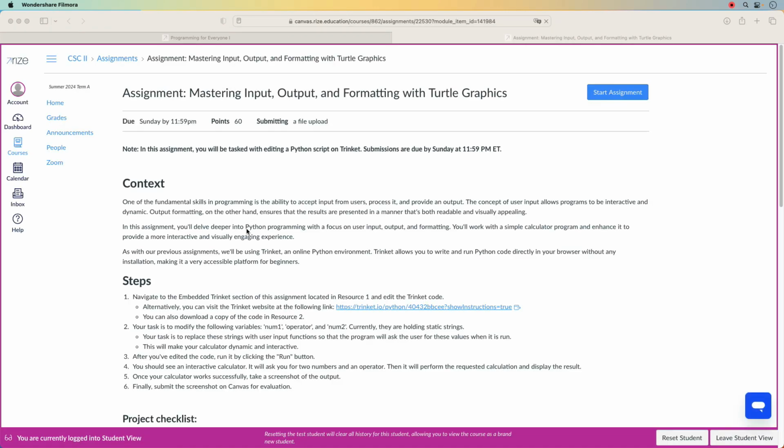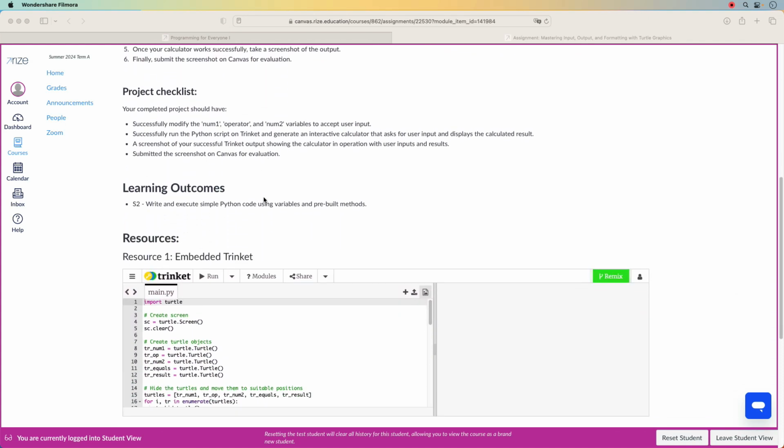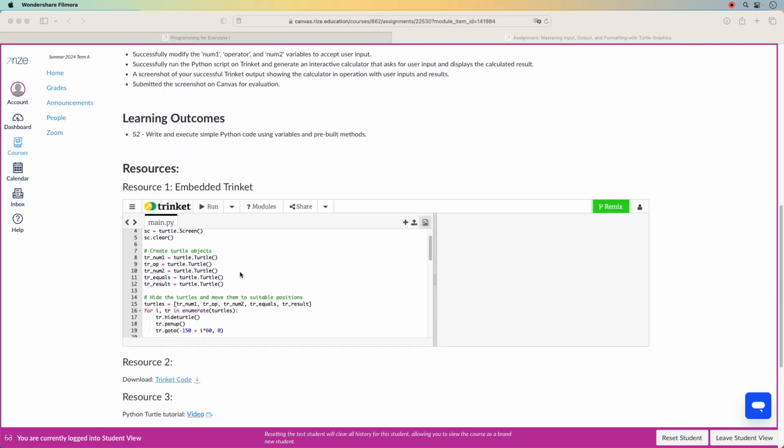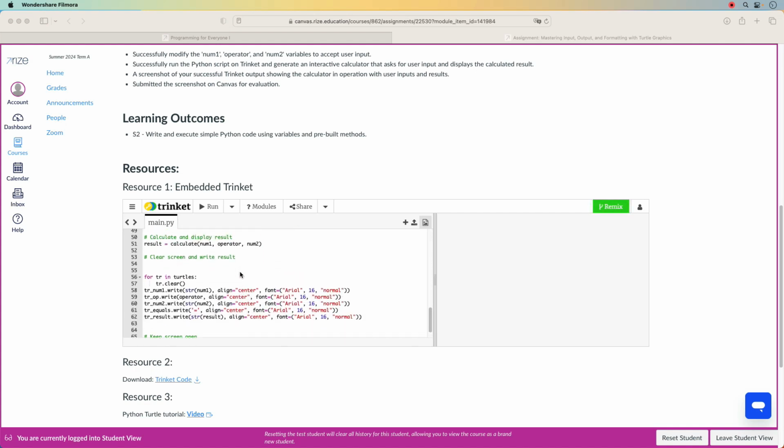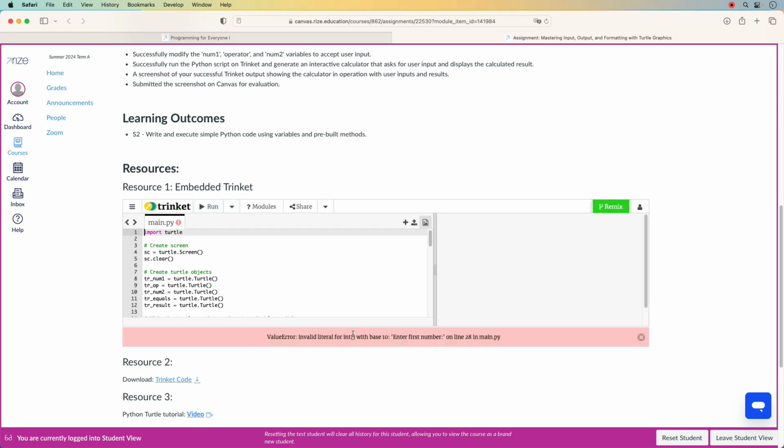All right, so again, please read all the details in here. Basically, we're going to be using a trinket to code this assignment, and if we scroll down here, we have some trinket code. I don't expect you to understand all this. It's using the turtle library, which we haven't learned, but it's just an example. Right off the get-go, if we click on run, I get an error. The error says invalid literal for int with base 10, enter first number on line 28.